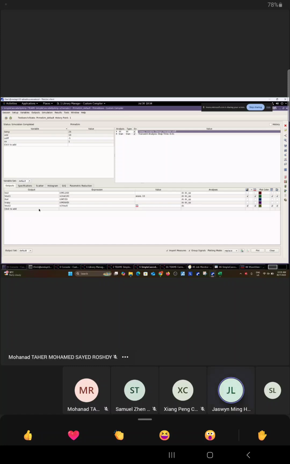The outputs, do you remember? The V out, the outputs of the VOUTs. You need to make sure that the analysis right here is set to transient. And then here also V out 2. Okay, so let's start.